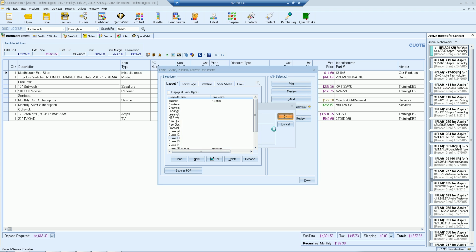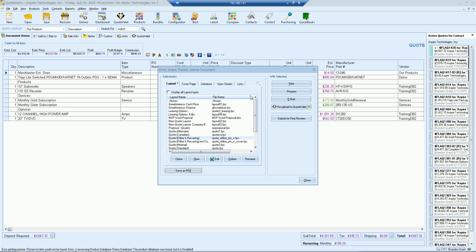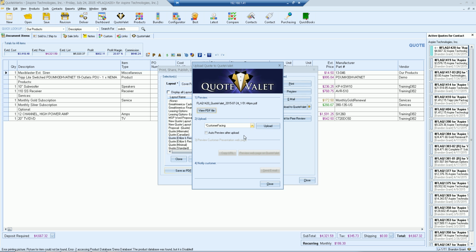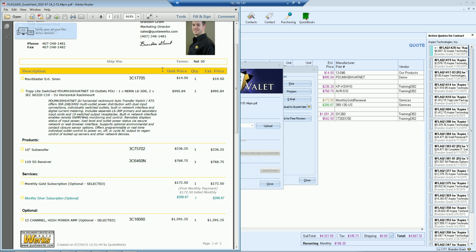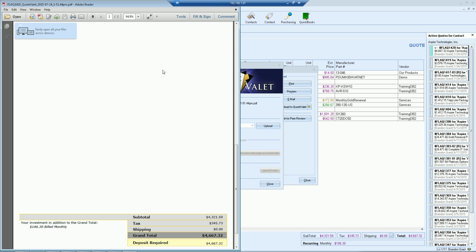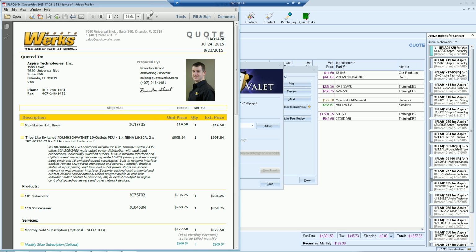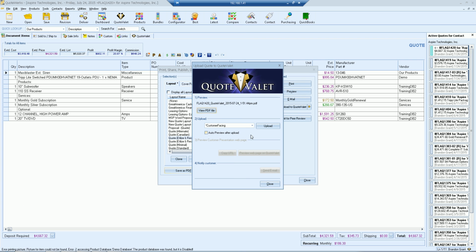And if you've made any changes, it's going to prompt you to save those changes. And then this is going to prompt you, first you can view the PDF file. So if you want to view what the PDF is going to look like before you send it to the customer, you can view that information. So we can say, okay, that looks great, customer's definitely gonna sign off on that.